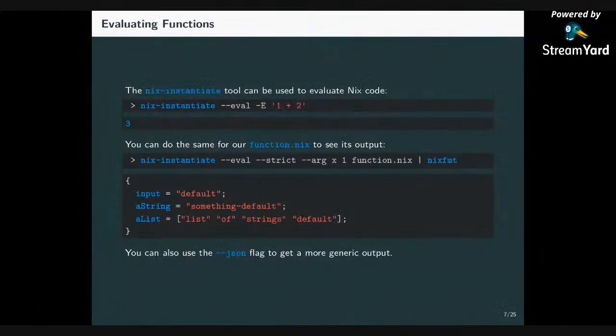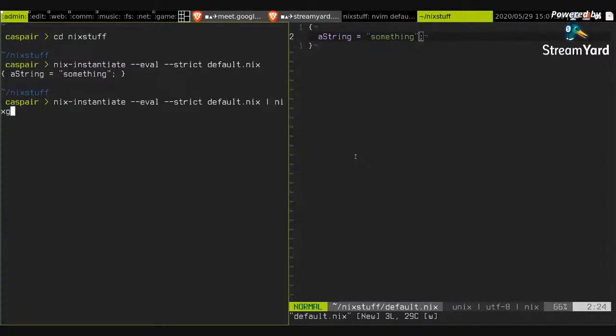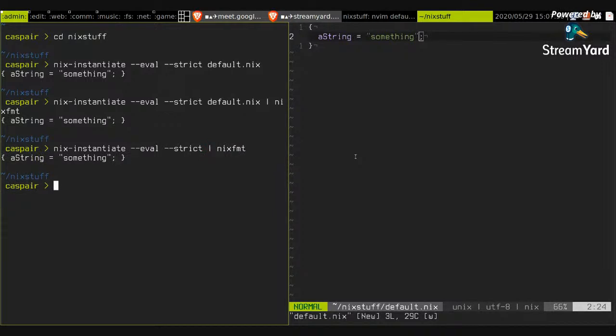And I can interpret this using Nix instantiate. This is like it's the simplest way to essentially call a Nix expression. So I can do Nix instantiate eval strict default. And I should get, yeah, let's do Nix fmt for nice format. Yeah. And actually, I don't need to give a default because it would use the default file by default.